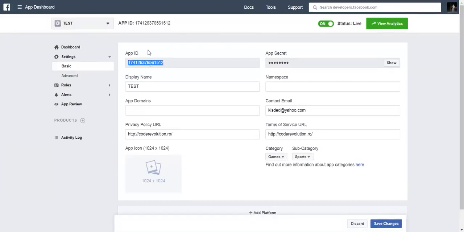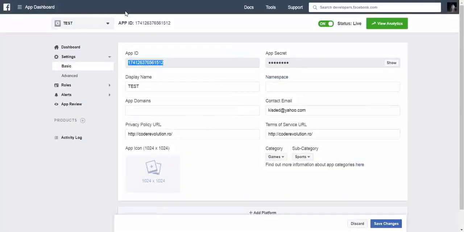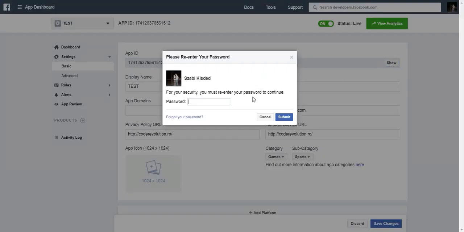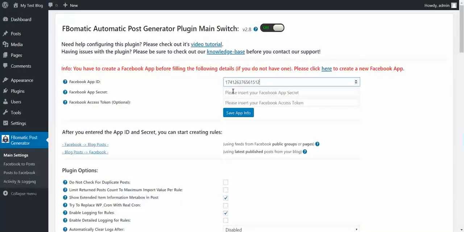This is my app ID. I should copy this and paste it here. This is my app secret. I have to enter my password for it to show. Don't bother using these because I will delete these after the video ends.